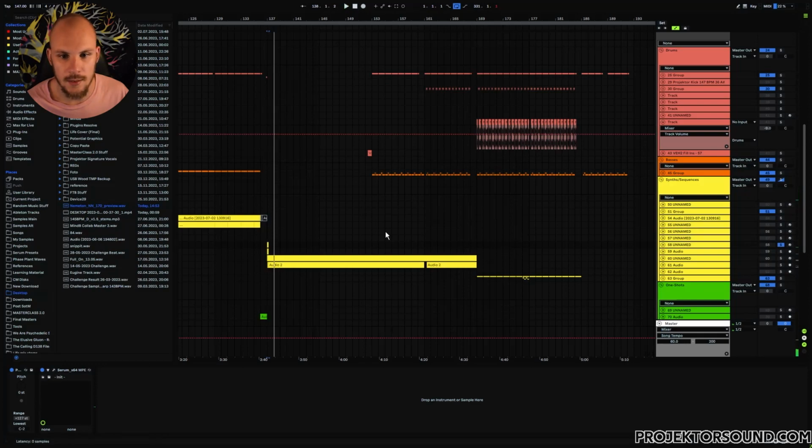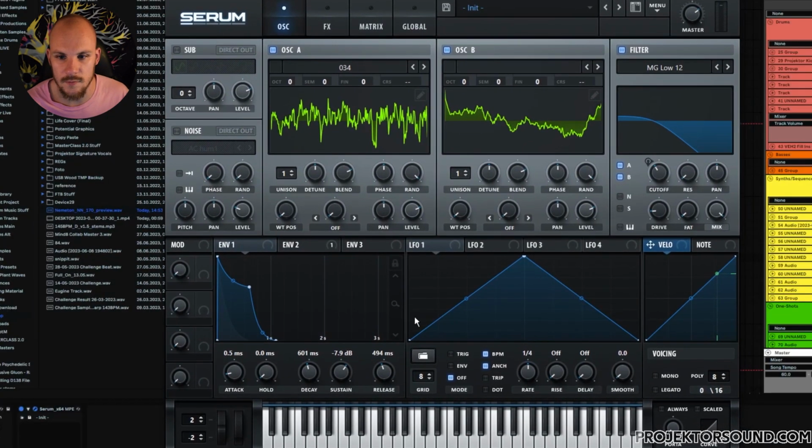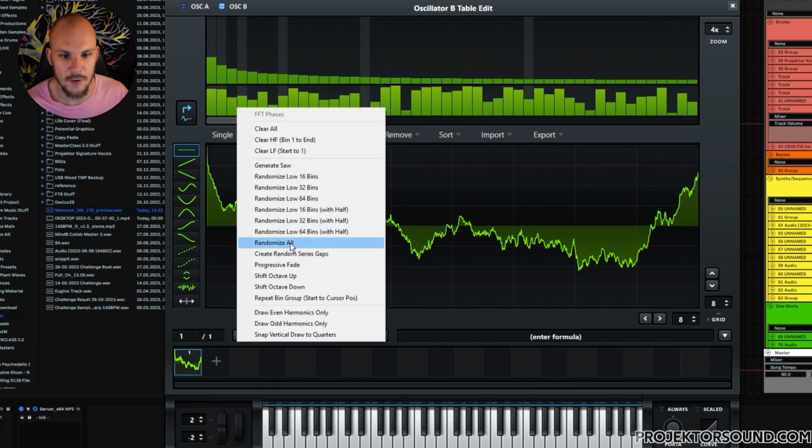And the way that I made that is through this Serum patch. There's nothing really special going on in terms of the sound design. We just have the tones from my first tone pack and then we have a saw wave right here. It doesn't look like a saw wave, but again, this is one of those saw waves where I have randomized all of the phases by going in here and clicking randomize all.